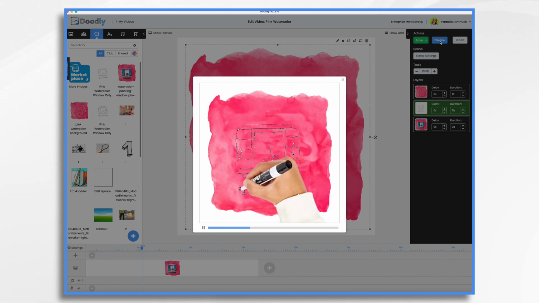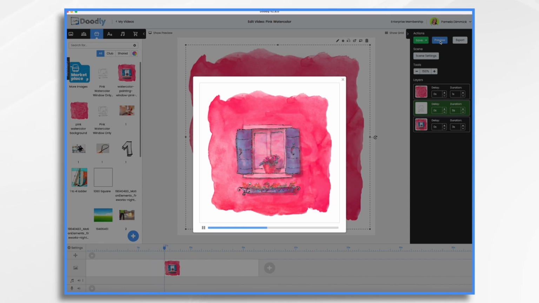Here comes the window, and then it just fades on. And there you have it.